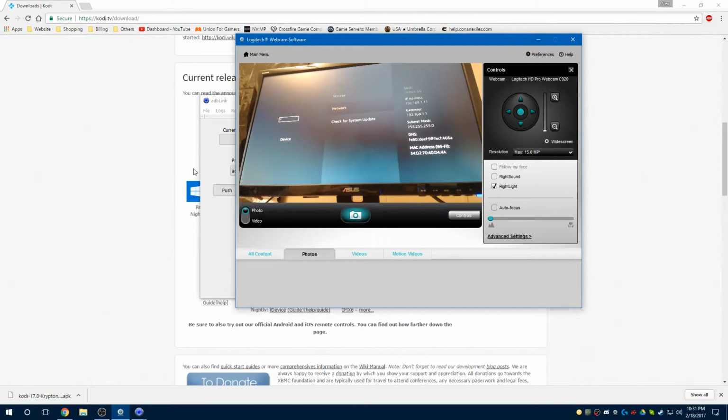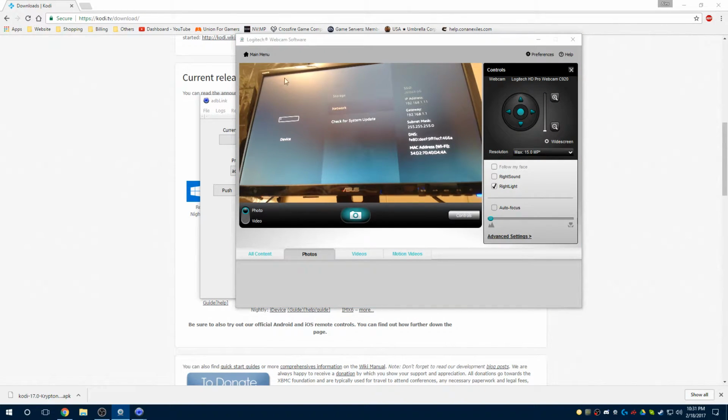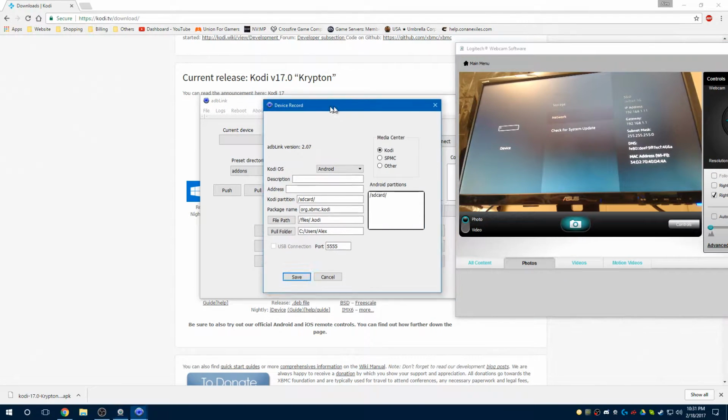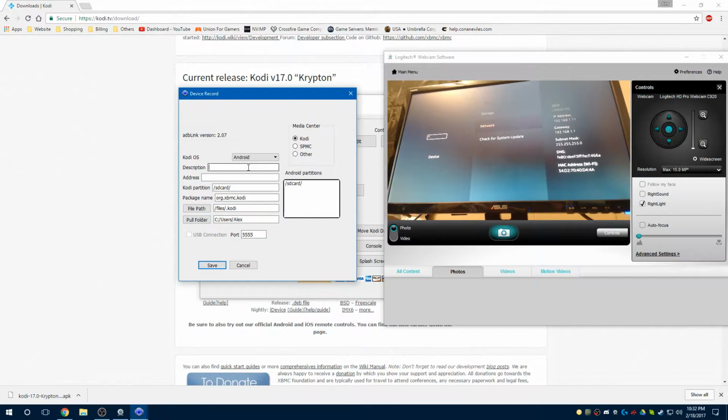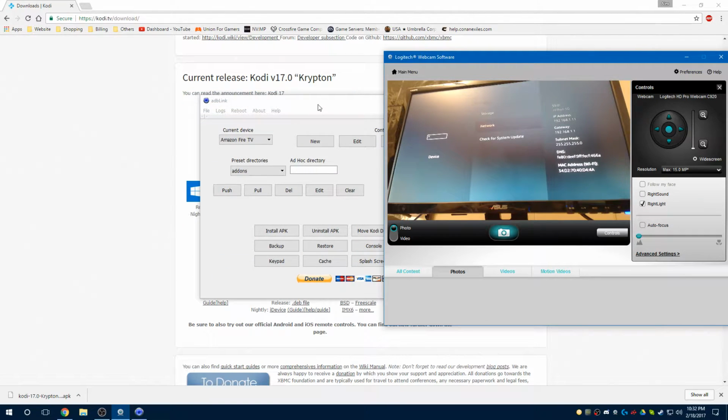So we're going to set this up real quick. We're not going to connect to the device just yet; we just need to get the records in. This is the Amazon Fire TV. You can name it whatever, it doesn't really matter, you just need to have a name for it. My IP address starts with 192.168.1.11, that's what it says right there. Everything seems to be all right, so go ahead and click that.